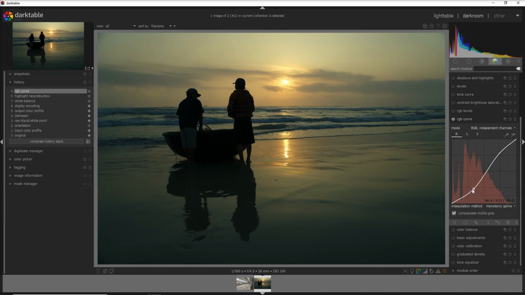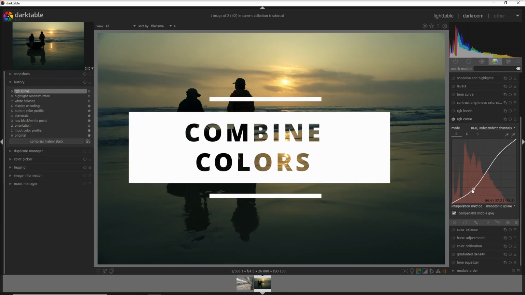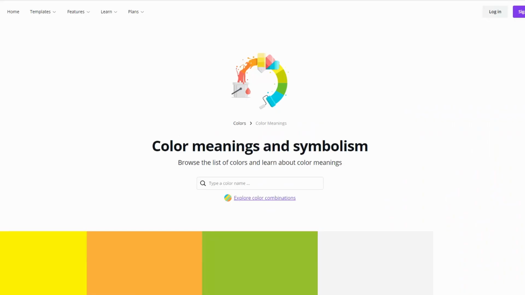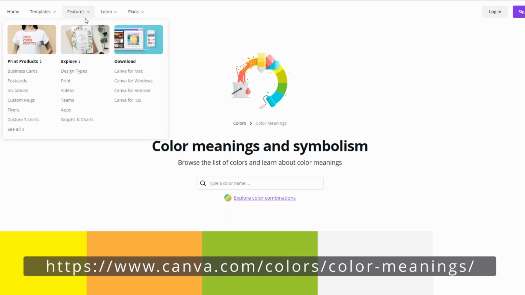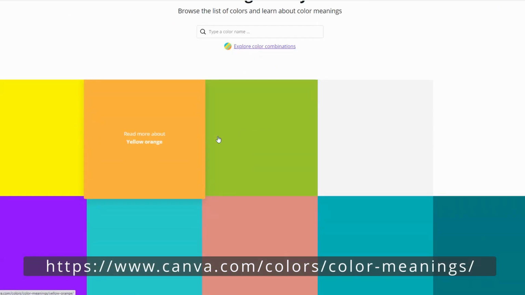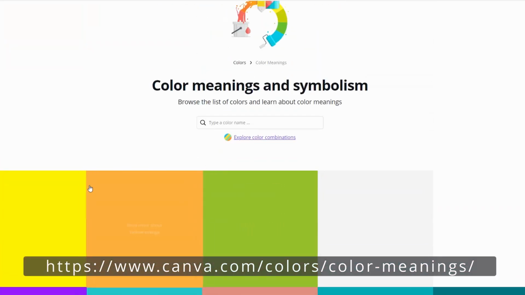Because we are working in the RGB space, you may not know all of the combinations that work in the RGB space, which is absolutely right. But what I can tell you is to use this website here, which is the Canva website, Colors Meaning. I'm going to put the link in the video description, because here you have all of the colors obviously, and also how to create your color in, for example, the RGB space.